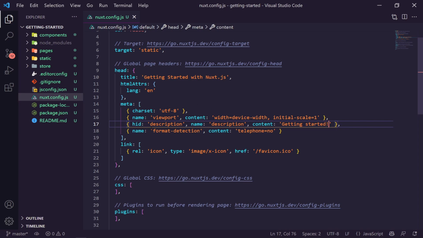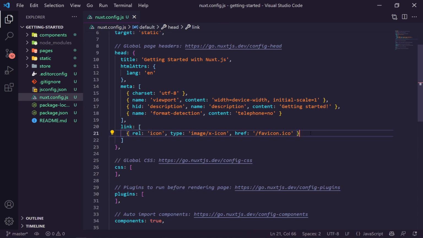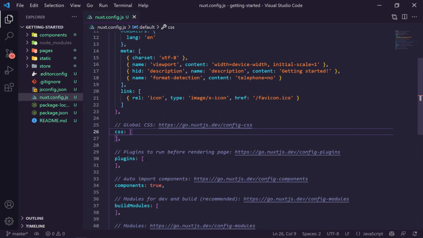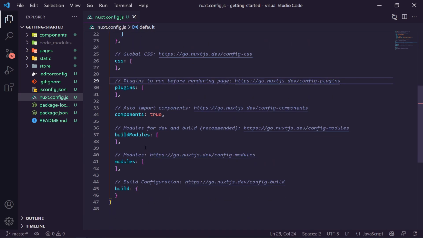Just like that. You can obviously have format detection, telephone number detection, there's a bunch of different things. And also you've got links here where you can link external files like CSS, although they do have a CSS option here for you to include, especially if you've got it in your file system. They have plugins, and it says here, before rendering a page. I'm pretty sure this only works with SSR, but I might be wrong. So someone answer that in the questions or the comments.